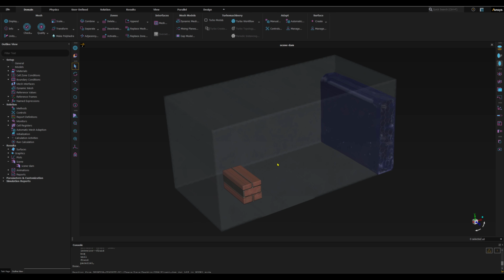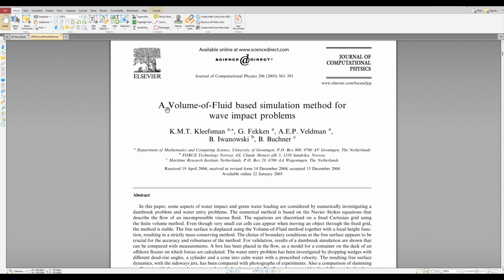Actually, this course has been designed based on one scientific paper, "VOF based simulation method for wave impact problem" from Kleefsman in 2005. I can go to some other pages of this paper and show you some details, but you have access to this paper on the Science Direct website through your organization or university, or you can buy this paper if you are interested.